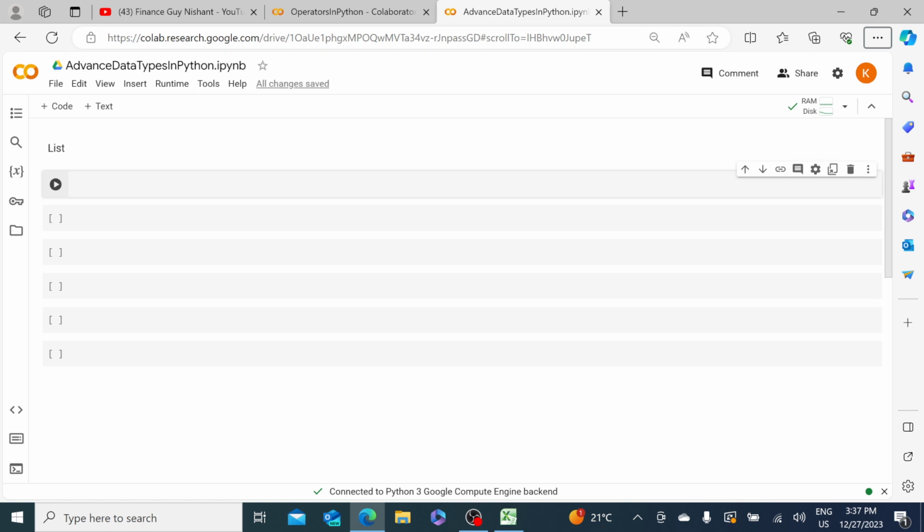A little bit about list, right? A list has the ability to store multiple values of multiple types. It is ordered, it has indices, and it is mutable. Basically, we can change the values we have inside a list.